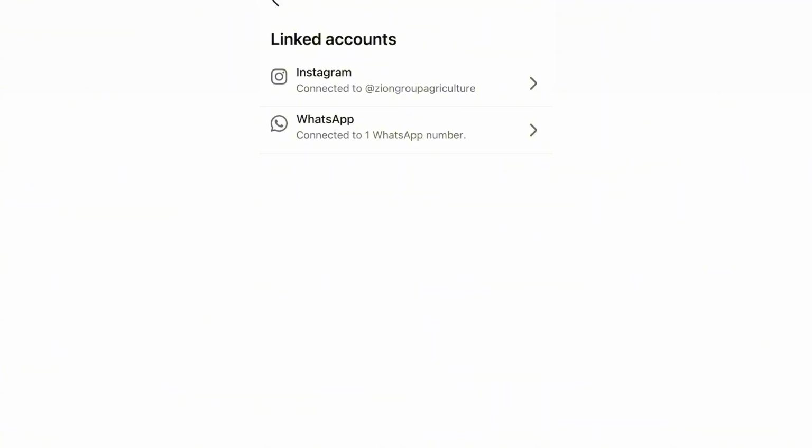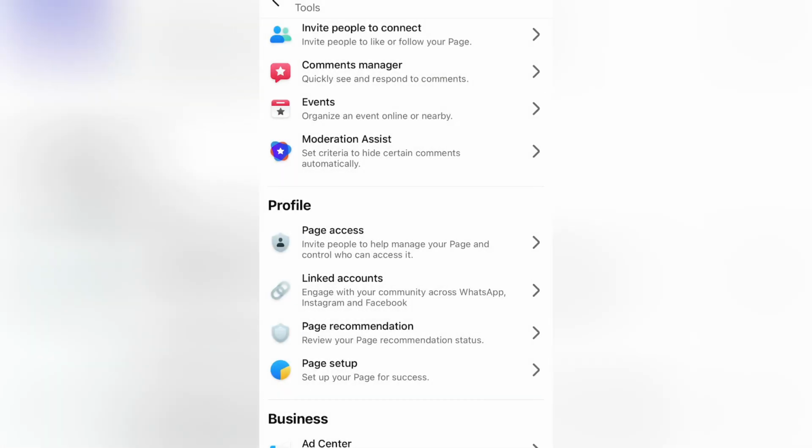You can also do the same thing for your Instagram account. So if you have an Instagram account that you'd also like to link to this Facebook page, you can also do that by clicking on connect Instagram account and then follow the process to connect your Instagram account.